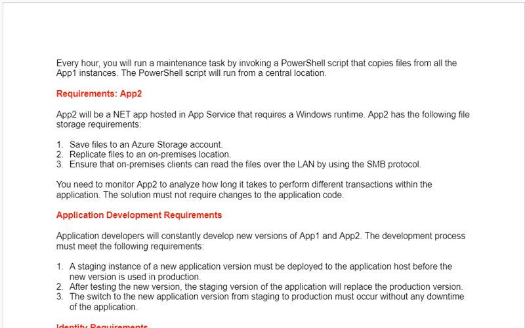Application development requirements. Application developers will constantly develop new versions of App 1 and App 2. The development process must meet the following requirements. First, a staging instance of a new application version must be deployed to the application host before the new version is used in production. Second, after testing the new version, the staging version of the application will replace the production version. Third, the switch to the new application version from staging to production must occur without any downtime of the application.